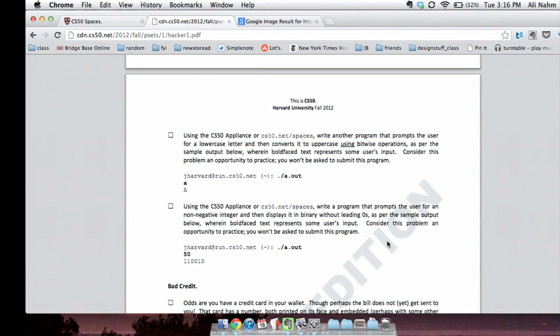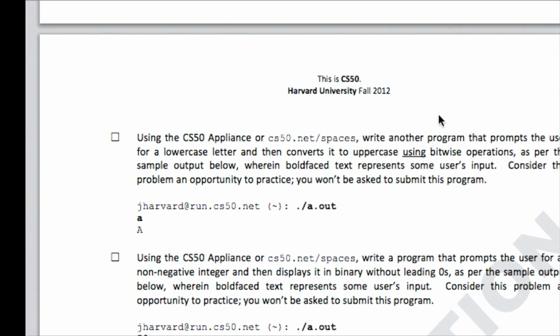Okay, so the next problem is substantial. The next problem is asking for us to do the same thing, but to use bitwise operators. Of course we have not seen bitwise operators yet, so we will now discuss those. Be excited, they're super fun.